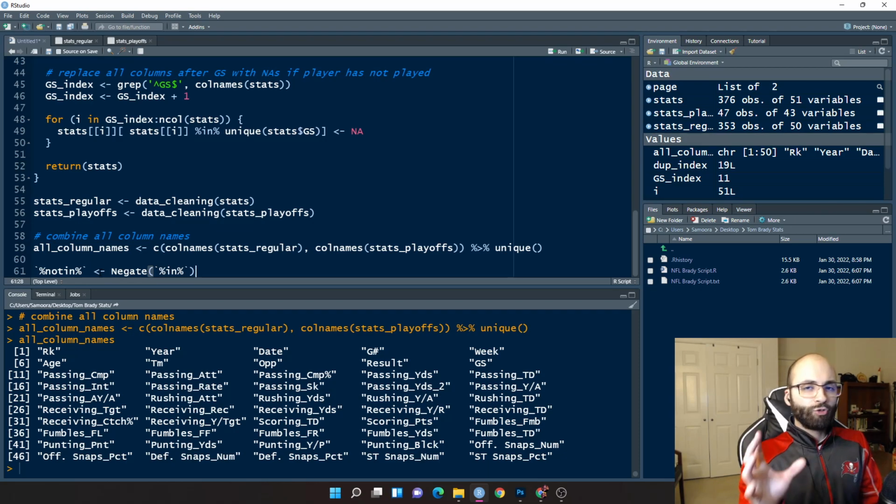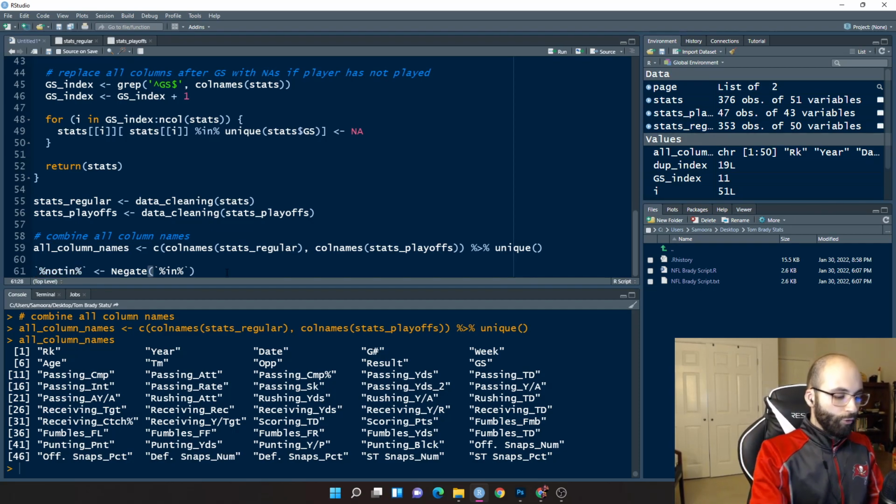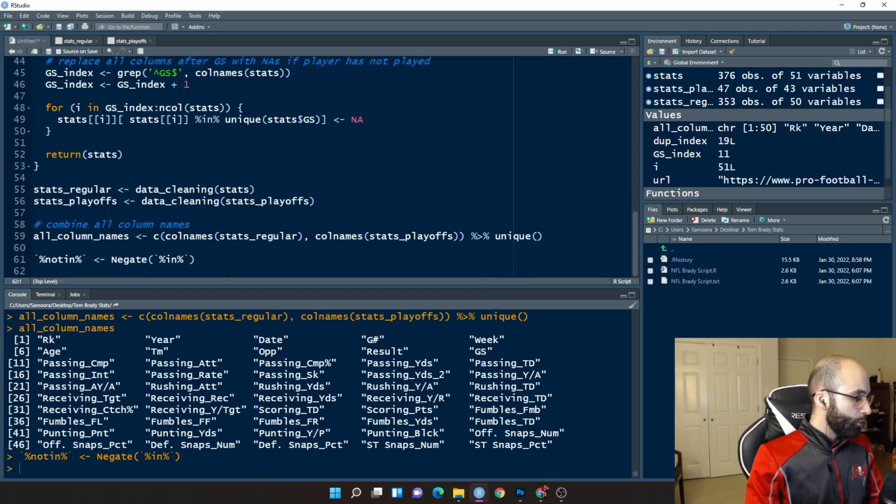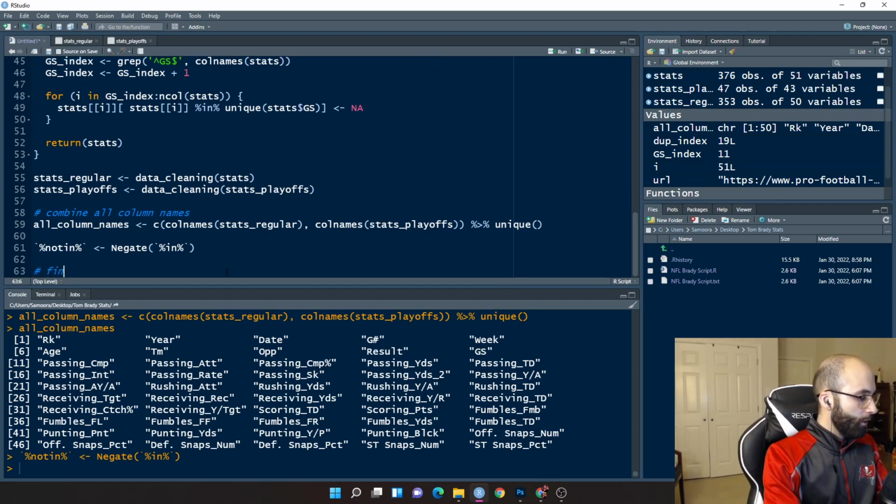What the negate function does is it nullifies whatever you pass in here. Since it's nullifying the in function, in this context it's just going to do the opposite of it. So if you supply this right here, it's just going to say, give me the stuff that's not in the list. So if we run that, now let's go ahead and use it. Let's just say, find the columns that are not in the stats playoffs data set.